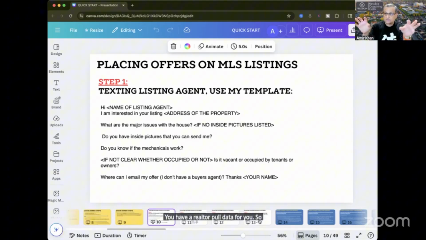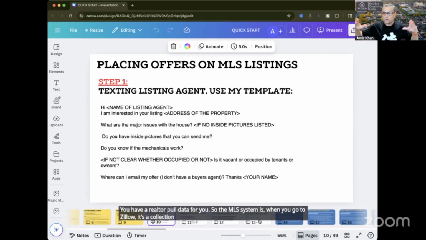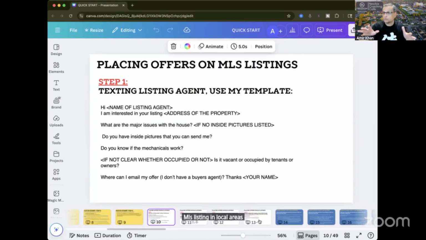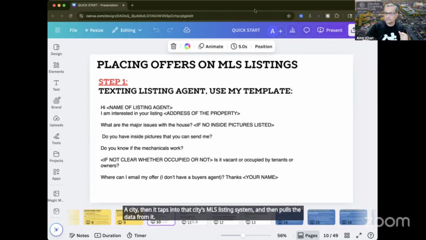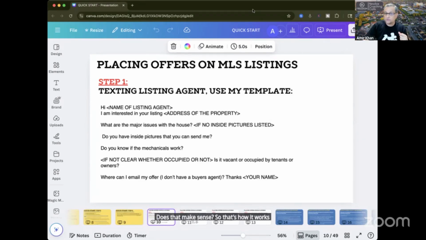So the MLS system, when you go to Zillow, is a collection of all the hundreds and thousands of MLS listings in local areas. But when you go to Zillow, you can see all of them. That's what that is. So when you go to Zillow and put in a city, it taps into that city's MLS listing system and pulls the data from it. Does that make sense? So that's how it works. In other words, it's an officially listed property.